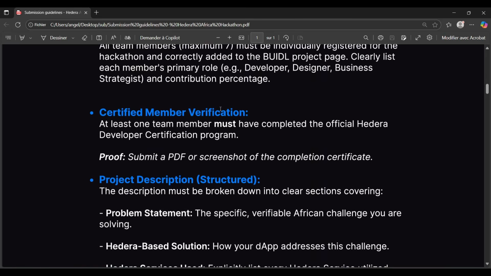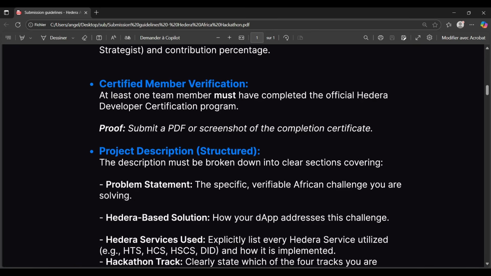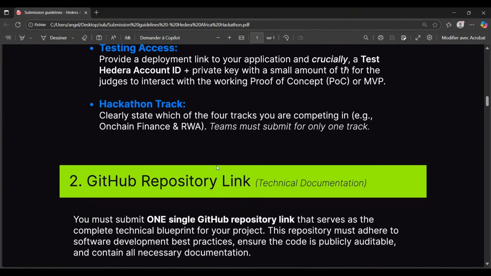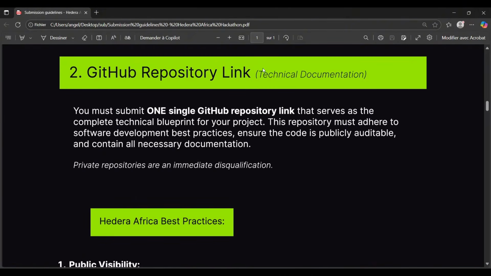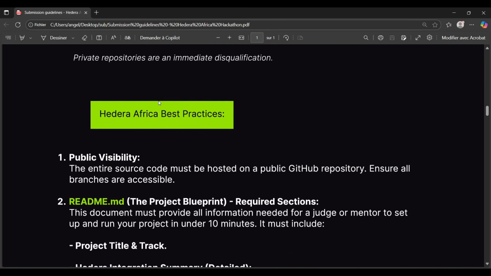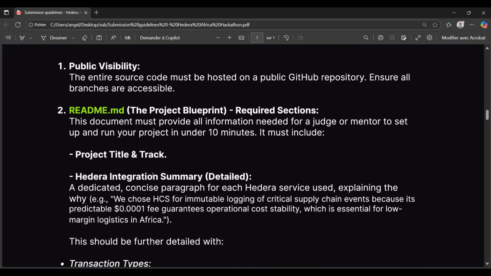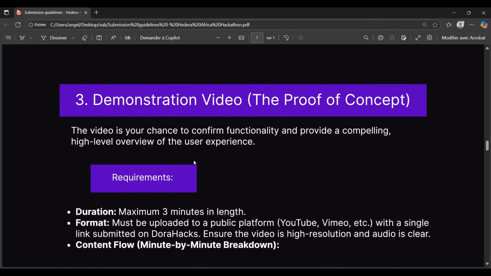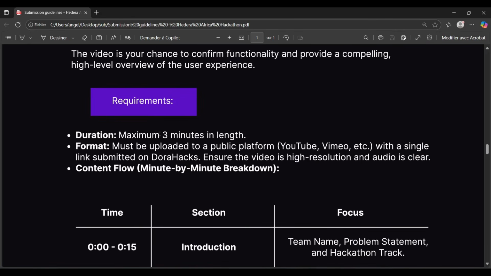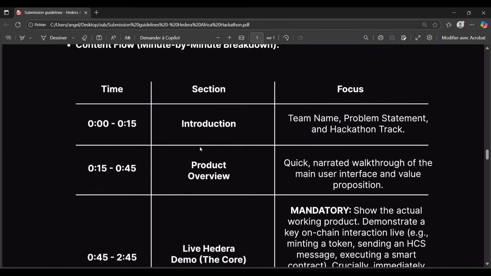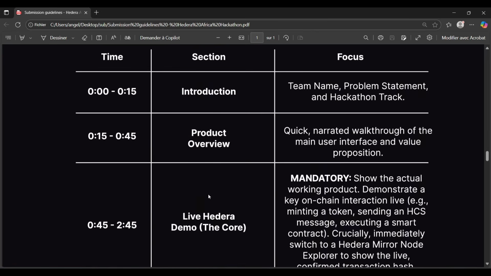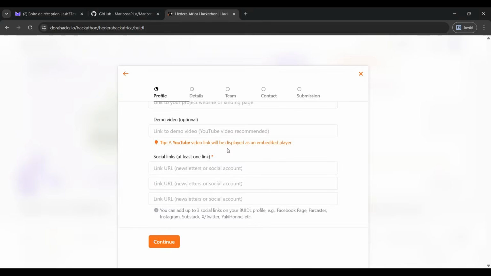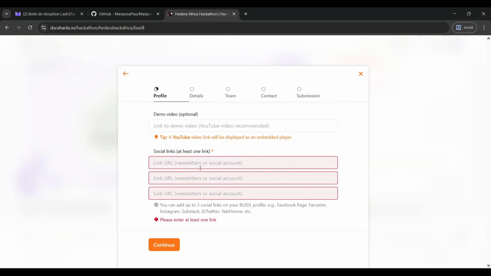Like for the team members, they must not exceed 7, about the certification, about the project description, how to write the project description, the GitHub repository, how it must be. Remember, it shouldn't be an organization repo. What else? The demonstration video, which is very important. This is not optional, by the way. This is mandatory, how you can organize it and everything, the pitch deck, all the details will be there.